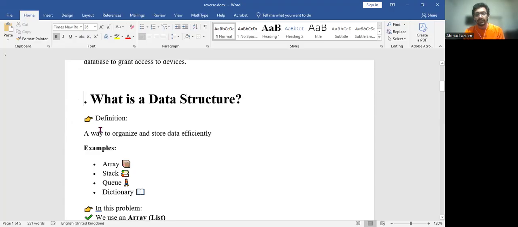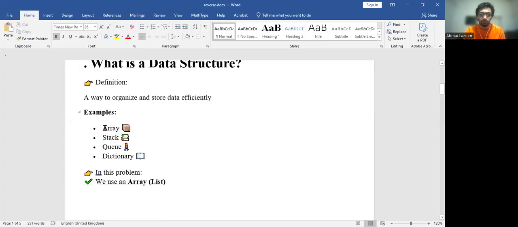Data structure is basically a way to organize and store data efficiently. So here are some examples of data structures: arrays. An array is basically a type of data structure which stores data one after another.